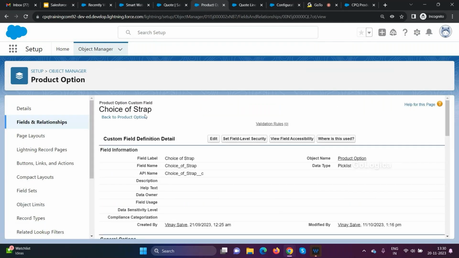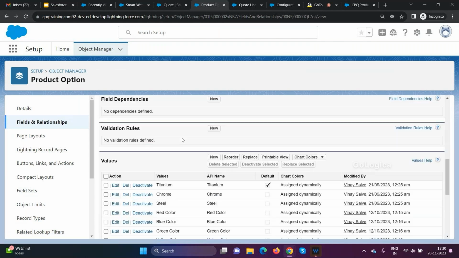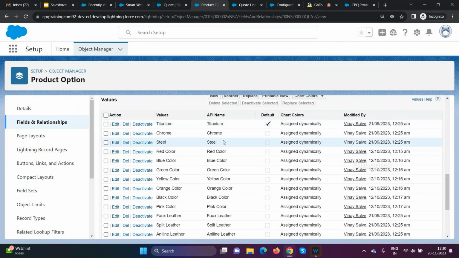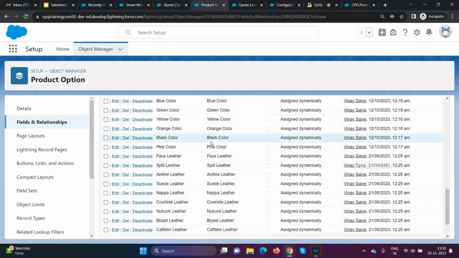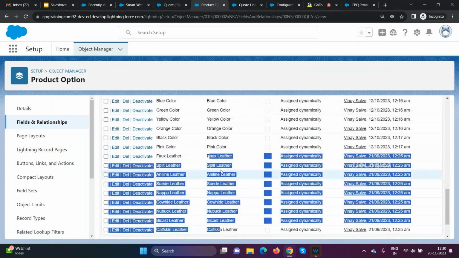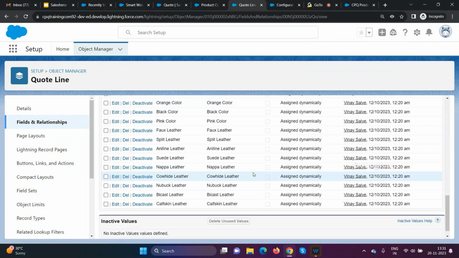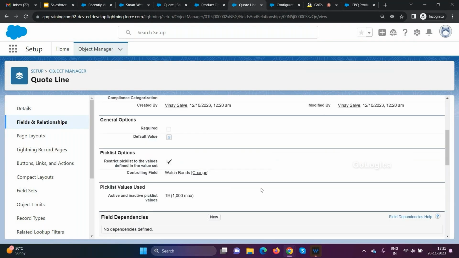So under choice of strap, what do we have? It is the same way we need to create it over here. Under steel, I have created such a long list over here: titanium, chrome, steel, then there is red color, blue color, yellow, then there is leather, types of leather. The same field which I have created under product option, the same field with same details I have created under quote lines as well. Is it clear up till here?